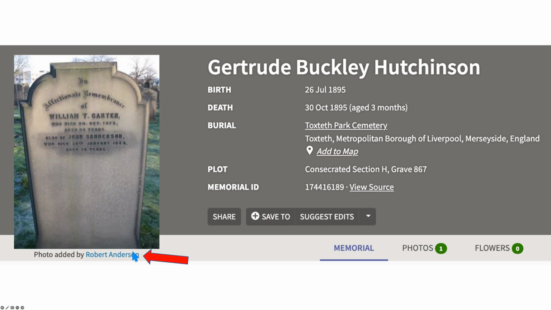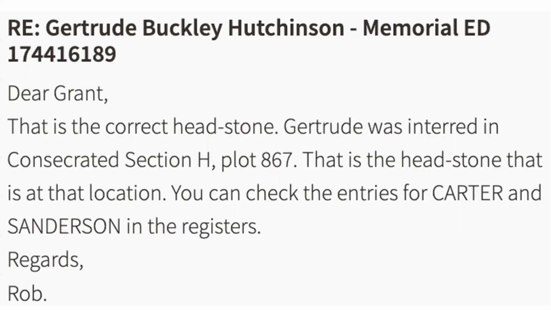So I can actually click here on Robert Anderson, the one who added the photo, and I sent him an email and I asked him, hey, thank you for the photo and the quick reply, but I don't see Gertrude's name on the tombstone. Is this really the correct grave? Again, a day or so later, I get a reply back from him, and he says, yes, that is the correct headstone. Gertrude was interred in that section and plot number. And that is the headstone at that location. Then he says you can check the entries for Carter and Sanderson, the names that are on the stone, in the registers. Okay, so I hadn't checked cemetery registers before, so I thought, let's see if they're available.